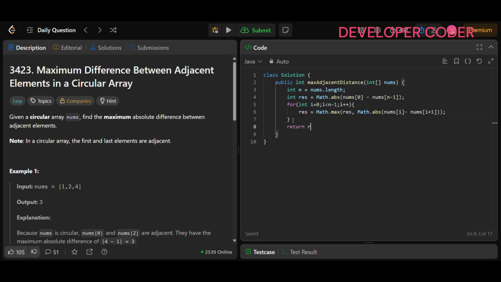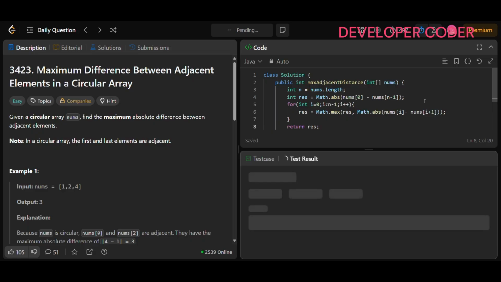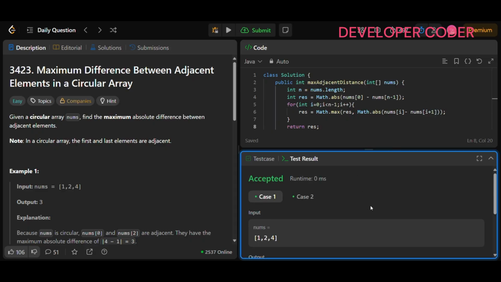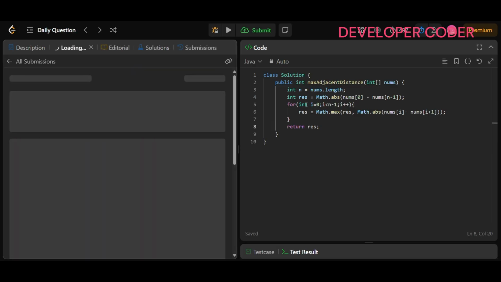So now let's run the code and see if there are any code issues. We'll try to fix that. So all the test cases have been accepted. Now let's submit it, and the time complexity for this problem is going to be O(n) only.